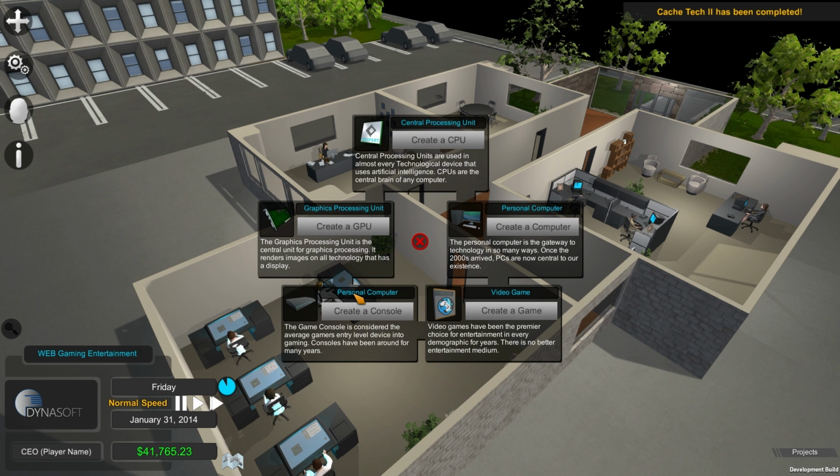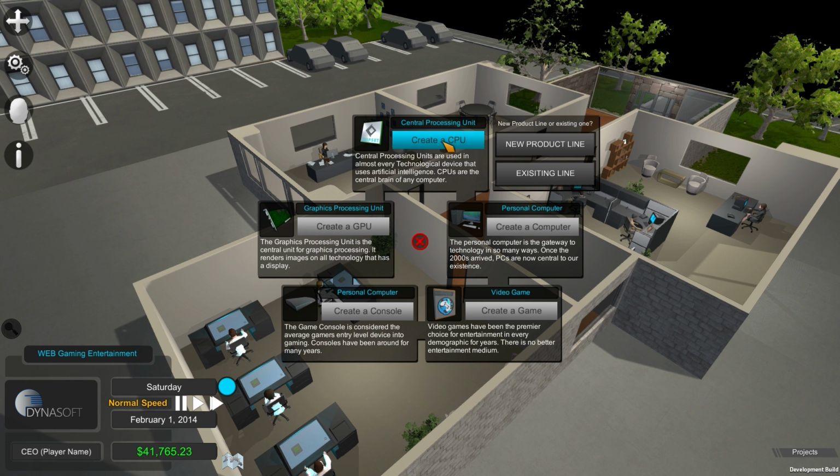That will increase as time goes on, of course, past release. But right now, CPUs, central processing units, GPUs, graphics processing units, personal computers, not 2 personal computers, by the way. This is supposed to be consoles. So consoles, game consoles, and then video games. These are the things that you can expect to make when the game releases. Okay? Right now, for the sake of this example, we're going to actually obviously create a CPU.